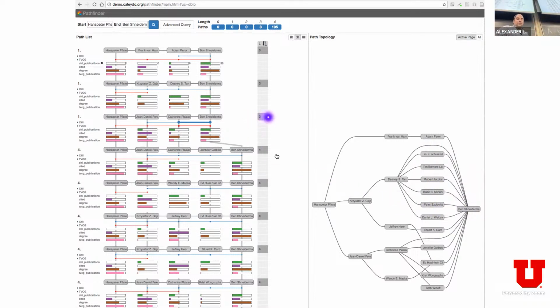Whereas here, we very quickly see, oh, there are 3 paths of length 4. That's not something that we immediately saw in the other one. And because we have this linear layout, we also have space to show additional attributes about those people. How much have they published? What are their citation metrics and so on? So, same data, just different visualizations that allow you to answer very different questions about the data that you have.